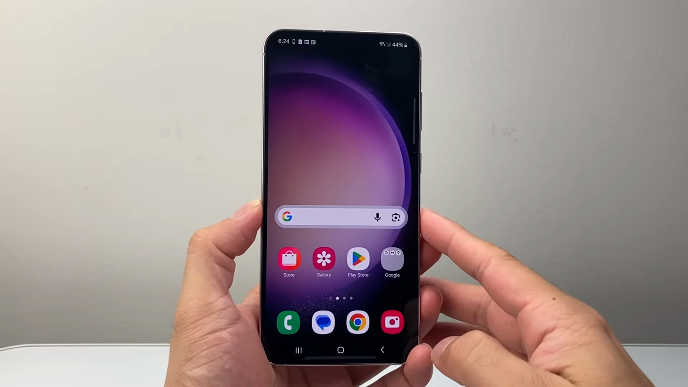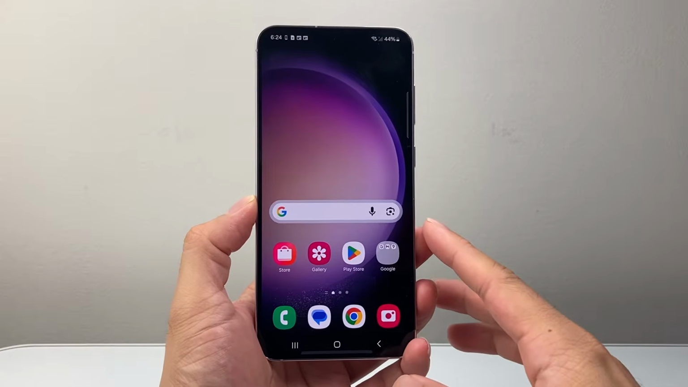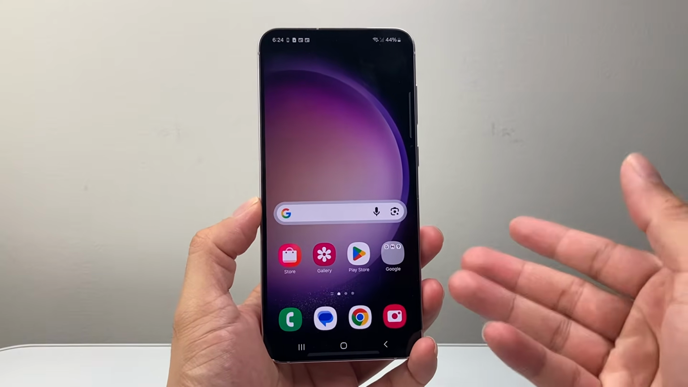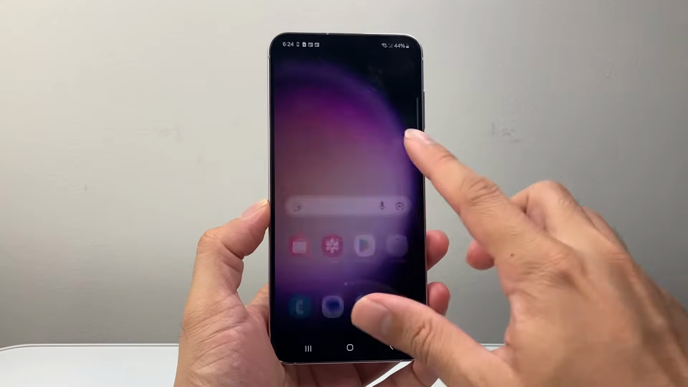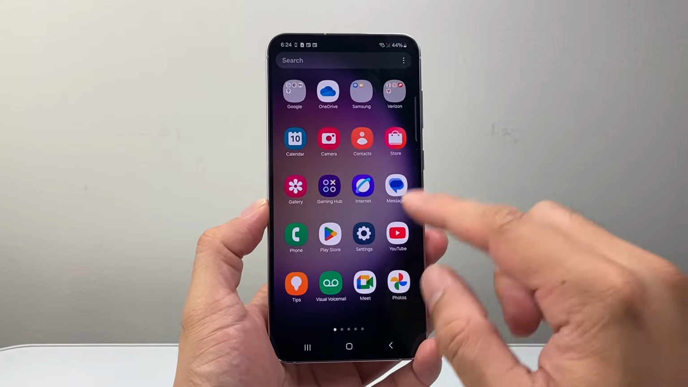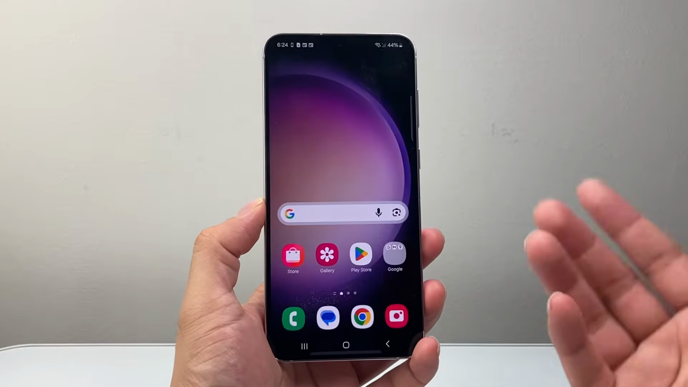In today's video, I'm going to show you how to use the auto clicker on your Android phone. So let's get started. Most Android phones by default don't have a way to use an auto clicker that's built in, so you need an app to do this.